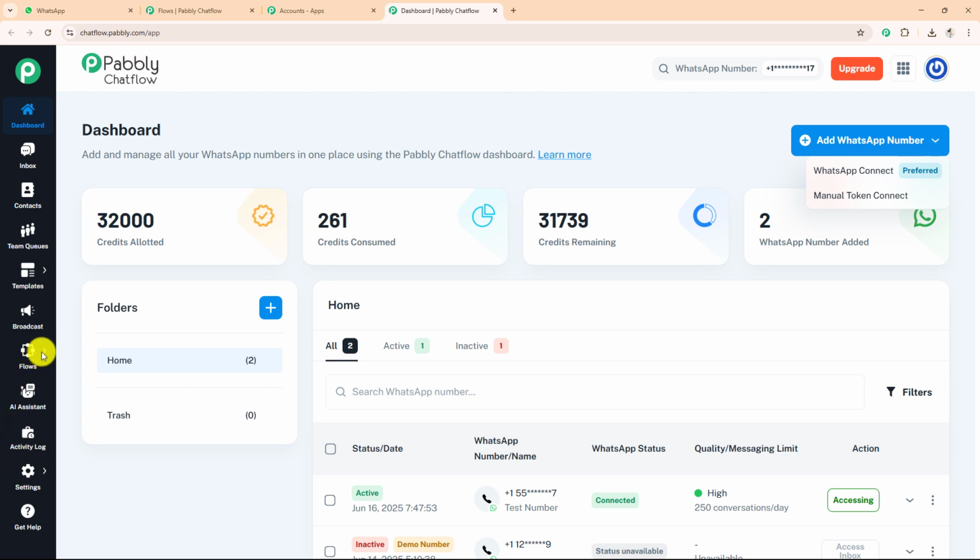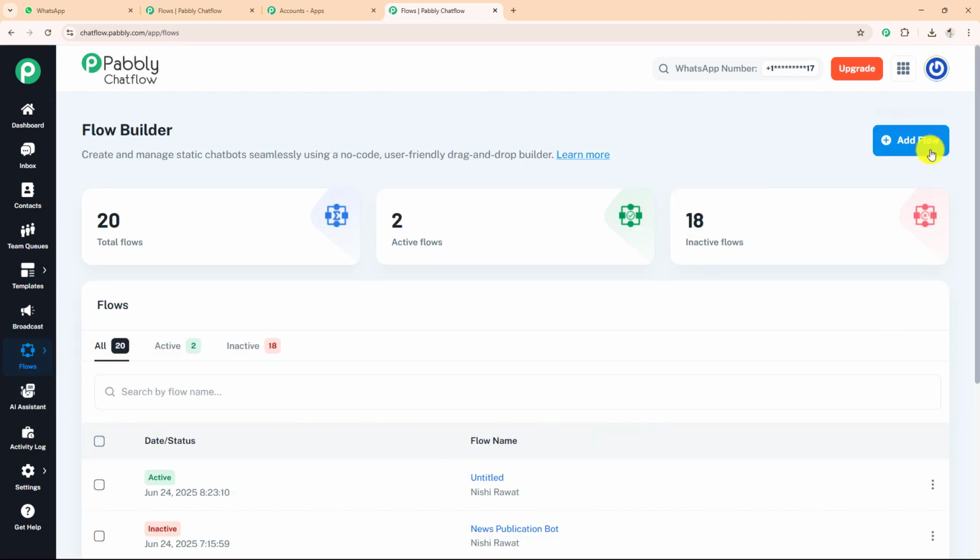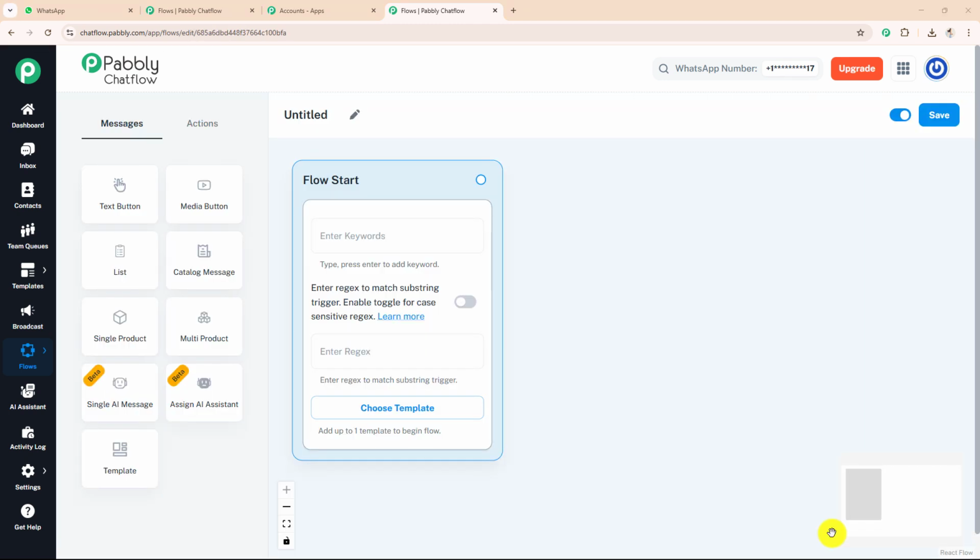Here we have to go to the flow option, tap on this arrow, and choose the first option, flows. Now we are directed towards this page. Here on the top right hand side corner, we have the Add Flow option. We have to click this. Now we have directly landed on the flow builder page. As you can see, this is the flow start, from which a flow will start. Here firstly we have to write a name for the bot which we are creating. We always have to write a name first for a bot which we have created on Chatflow. It's very important.